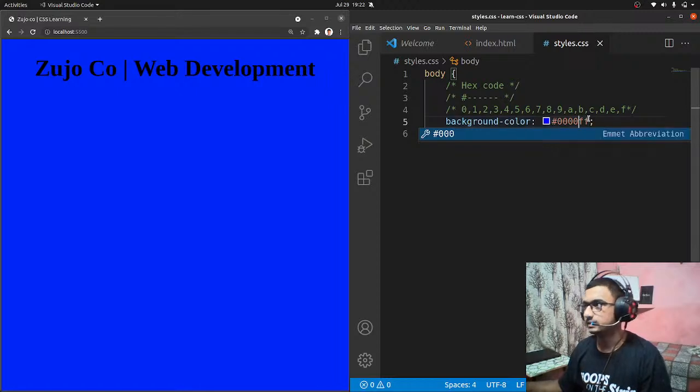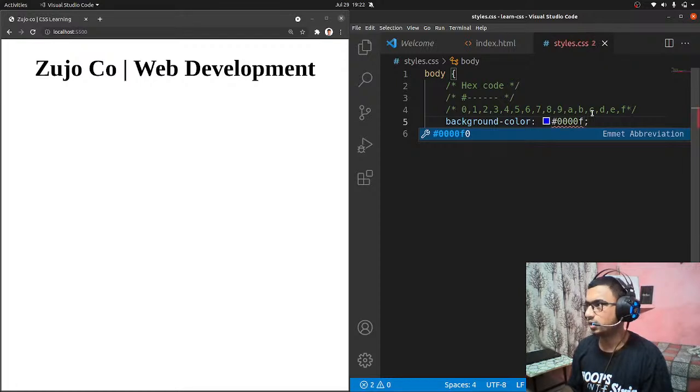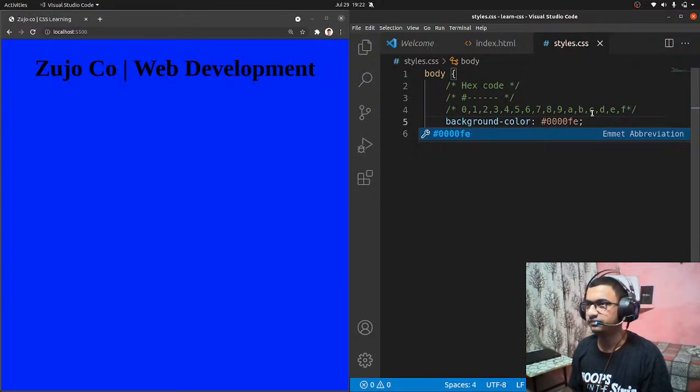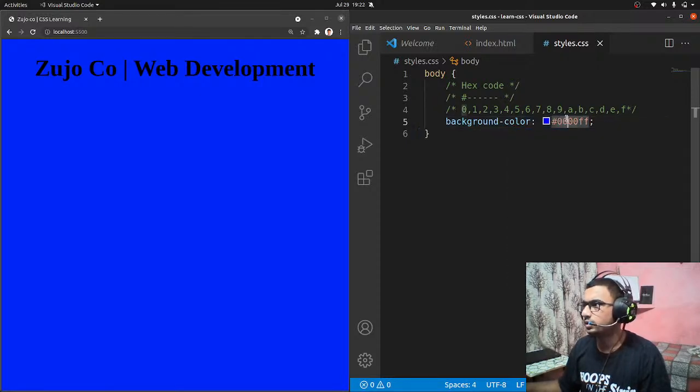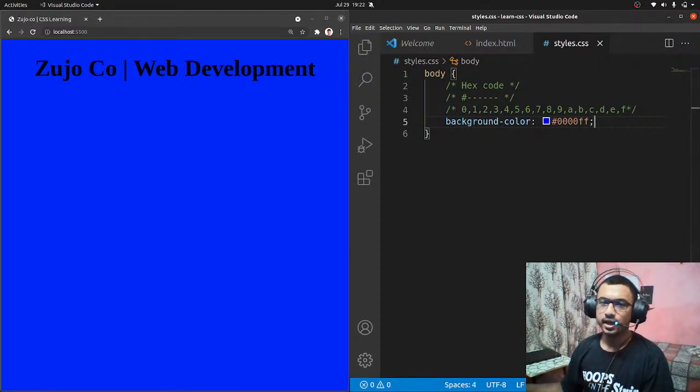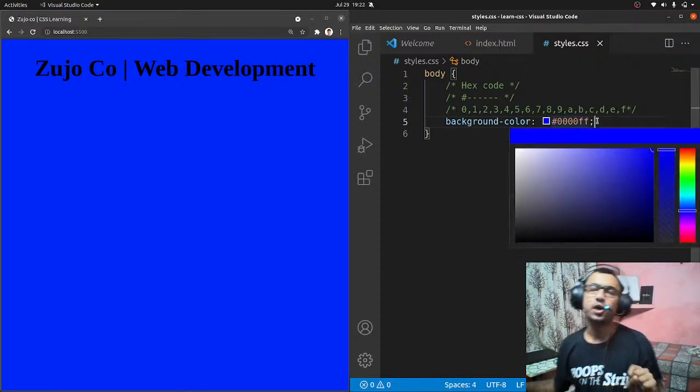That makes sense. These 2 pairs are going to define the color. You can decrease that one to F0, or you can use FE. So it is a couple of pairs, and each pair defines what kind of color you want to use. This is all about the colors that we are going to use in the following sessions, and hex color is the most important to learn.